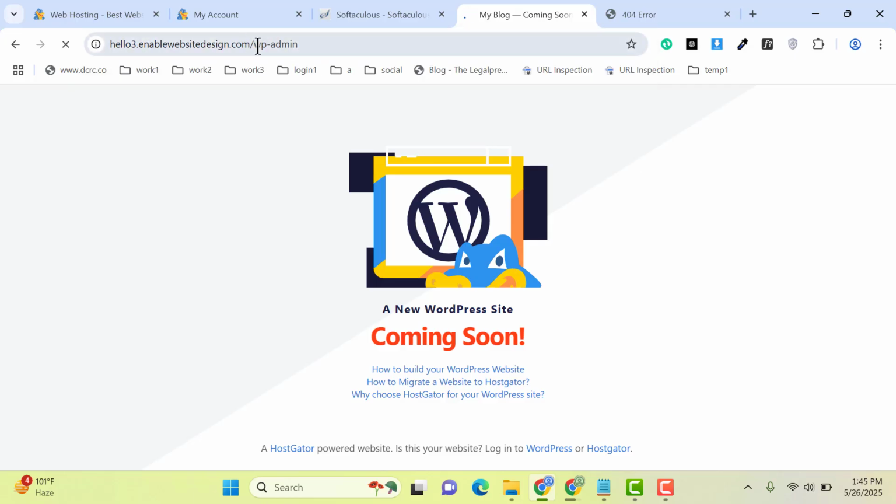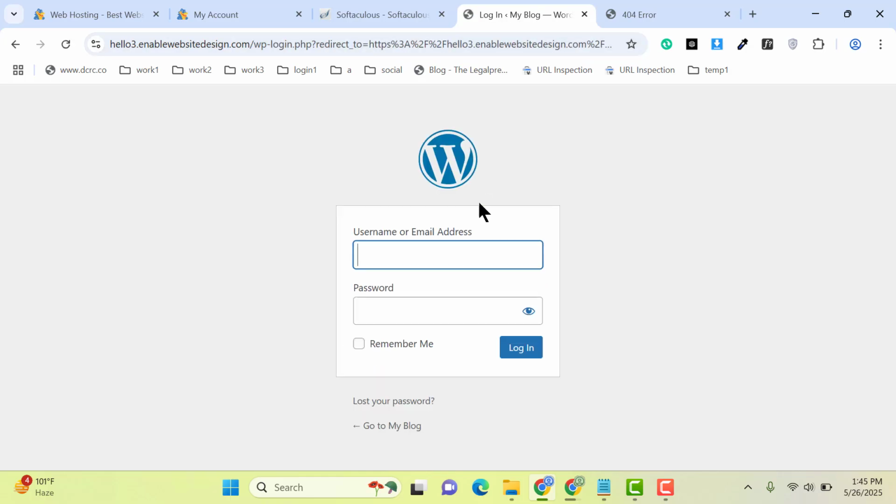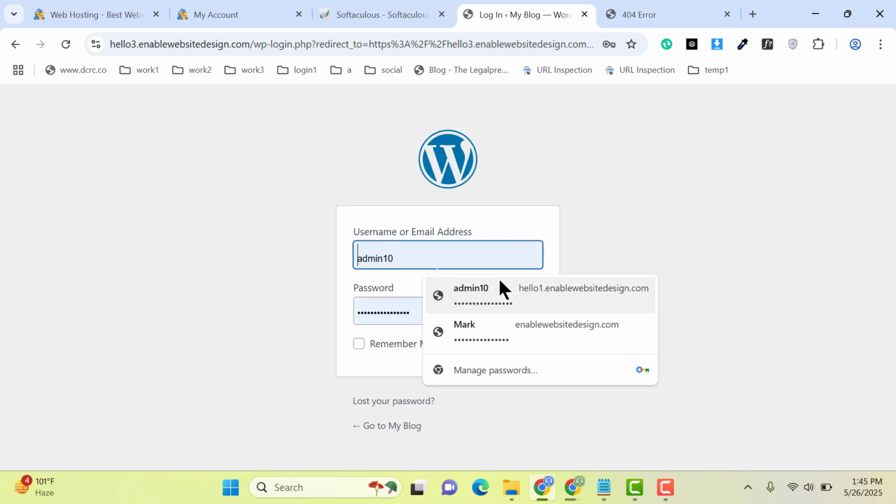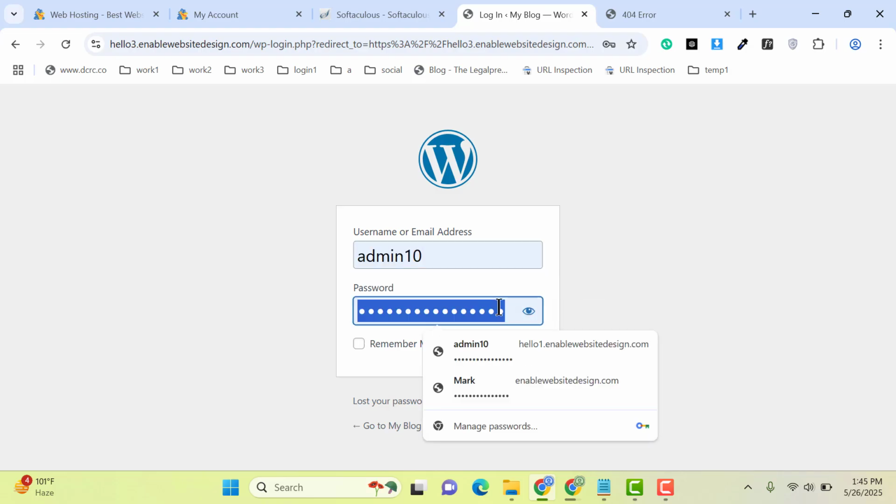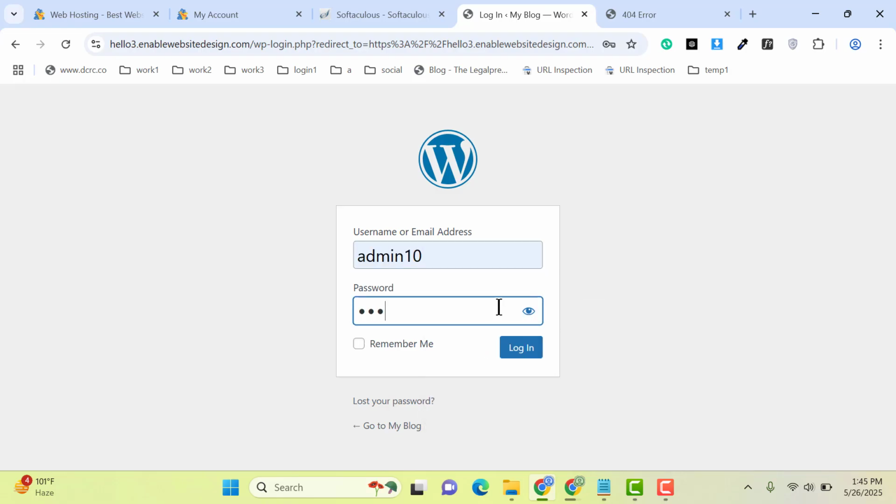Just you can add /wp-admin. Then here you can add username and password. Then press enter. And now here you can see we are logged in into our WordPress website.